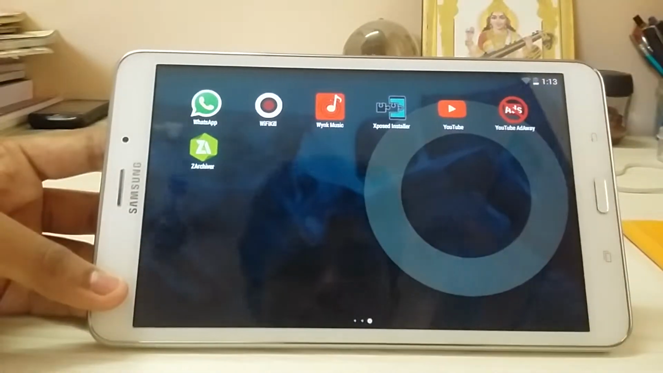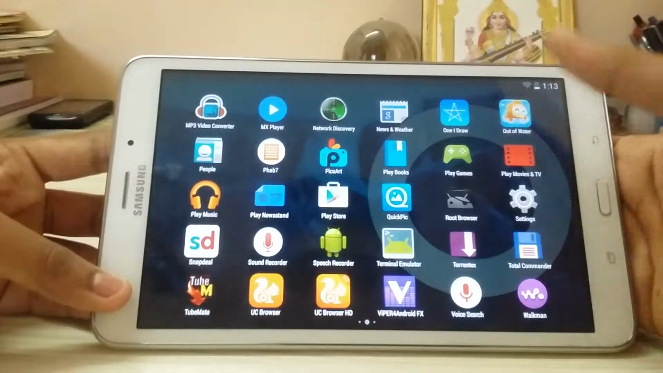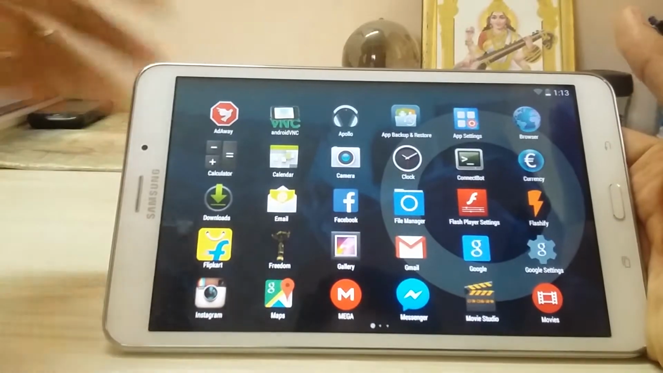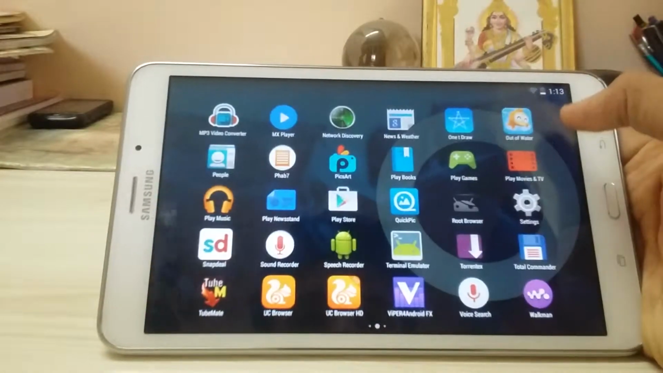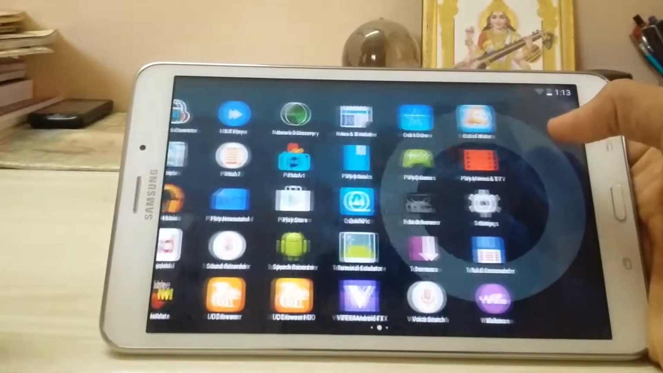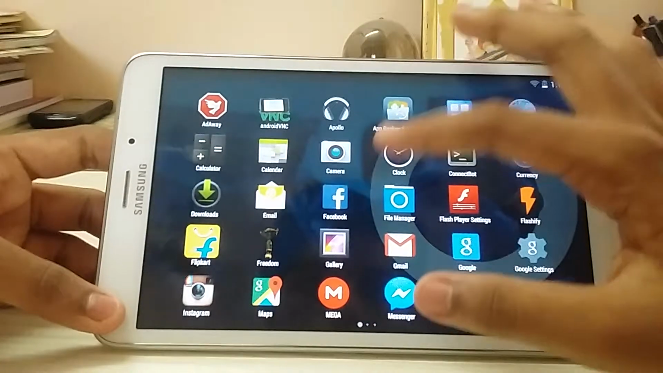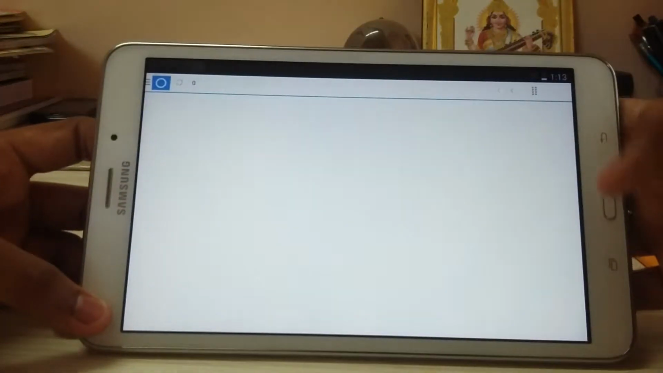This ROM comes with some preloaded apps like Wi-Fi Kill, MX Player, Network Discovery, and the VNC and the AdAway, which are useful for the first time booting on the ROM, and the QuickPic. And the other standard CyanogenMod 11 apps.